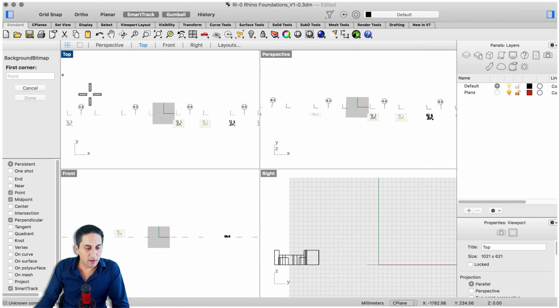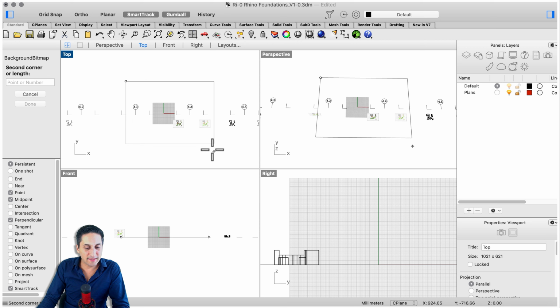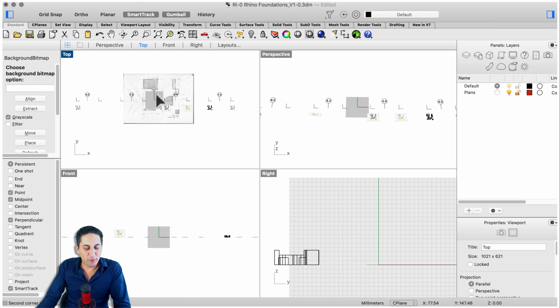Now, always look at the top left corner. It's going to ask me to set the first corner for this background bitmap. Let's just click here, for example. And then the second corner is going to be here, just as a reference. Now we have a preliminary position for this. Notice how the command hasn't stopped yet. Now it tells you to choose an option.